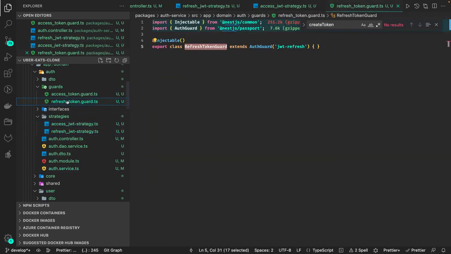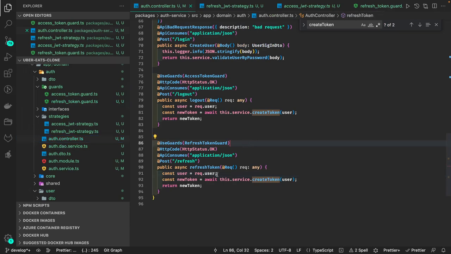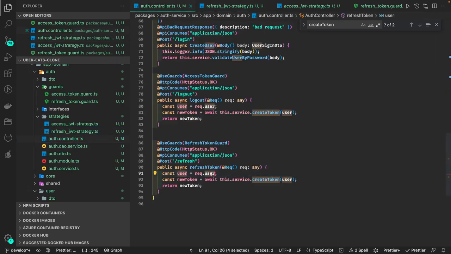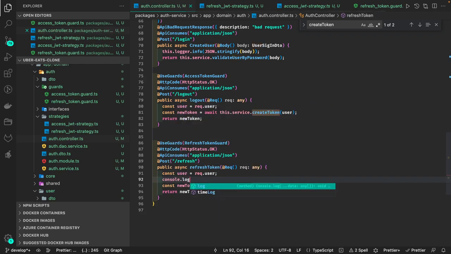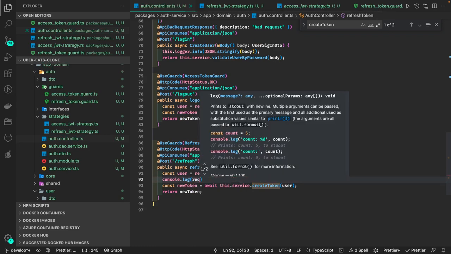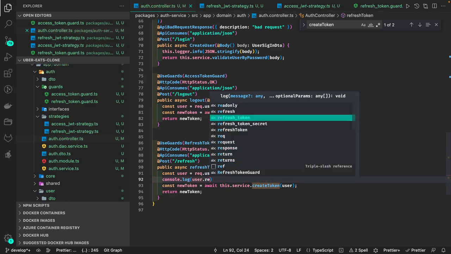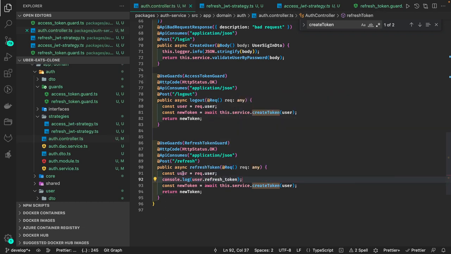So let's come to this auth controller. What is request.user? Whatever you are getting here in the refresh token, this is the whole user object you are putting inside request.user through this validate function. So inside the auth controller, this request.user already has the refresh token inside it. If I just do a console.log, whatever the refresh token is, it is already there, user.refreshToken. We haven't created a type, but this request.user is of type user entity.